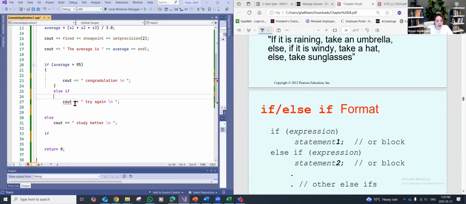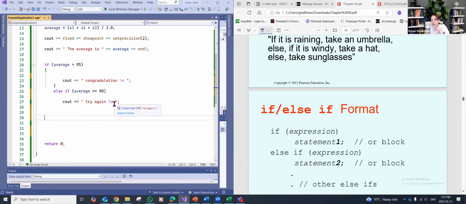Then go ahead and say else if. Then I can say cout. And I don't need this one. And I don't need this. Else if, cout, try again. Right? So if average is above 95, say congratulations. Else if, first give it some expression, like for example, average is equal to 90. Then say out, try again.